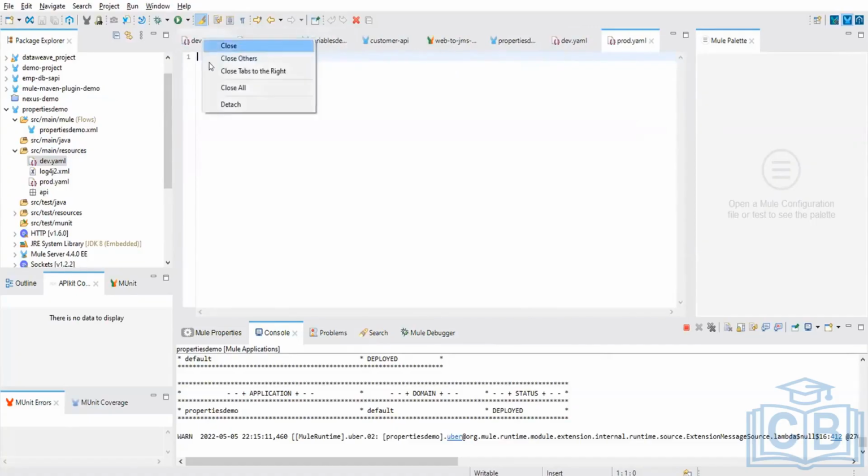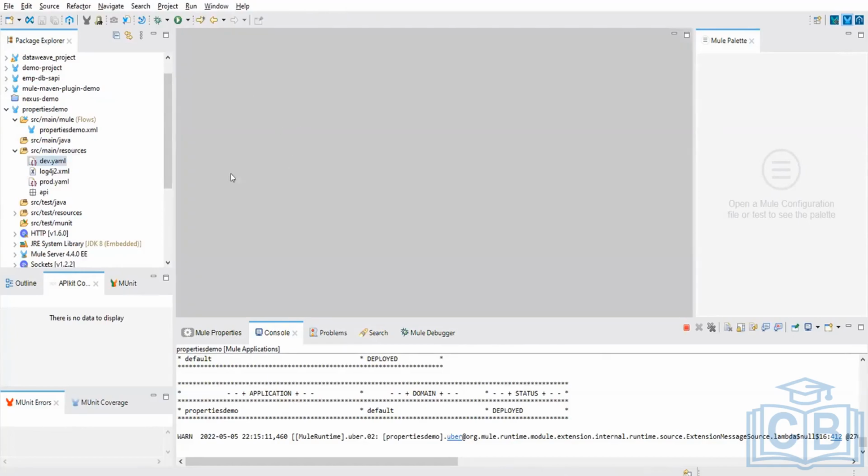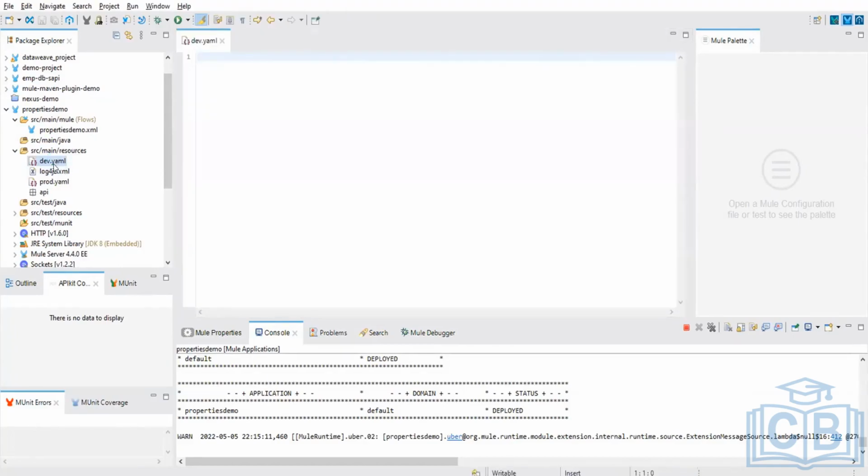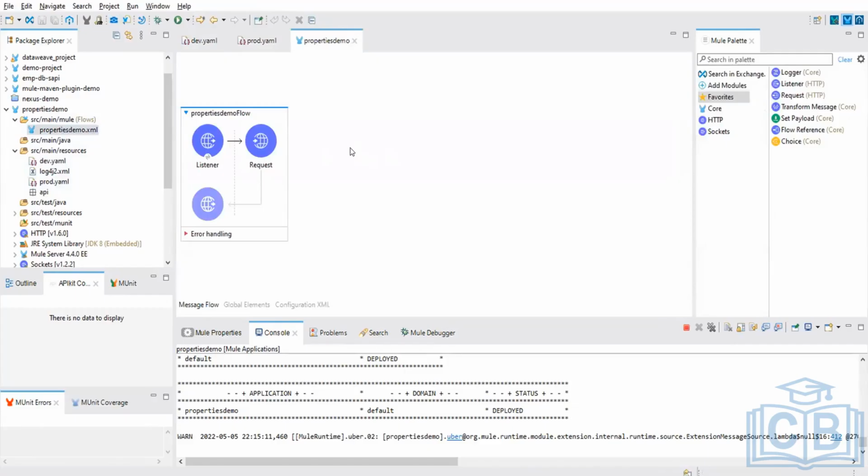First, I'm creating all the stuff, closing all the stuff. Now I'm opening the dev YAML file, the production YAML file, and my properties file. Now this listener is there, right? The computation is different for the dev environment and different for the production environment.